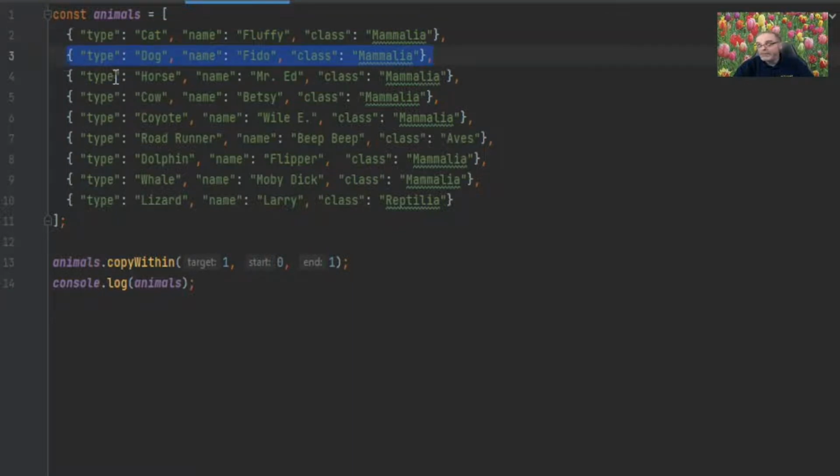Now what will happen? Well, this is a straight copy. It will literally physically copy index number 0 to index number 1 and therefore mutate the array. So it's very important to understand this does not create a new array or anything like that. This mutates the array. So what I should expect is to see cat here and cat there and no more dog within my animal list. Well, let's find out. Let's see what happens.